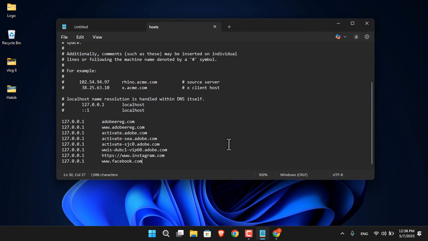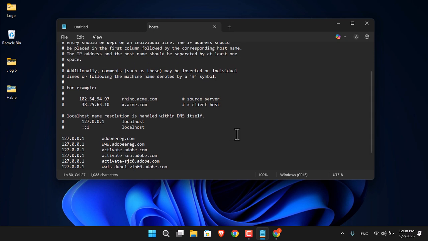Just please remember the path: drive C, Windows, System32, drivers, etc, and the file called hosts. I will provide the path in the description so you can check it out yourself.